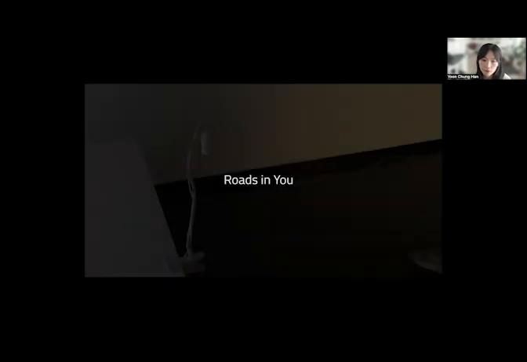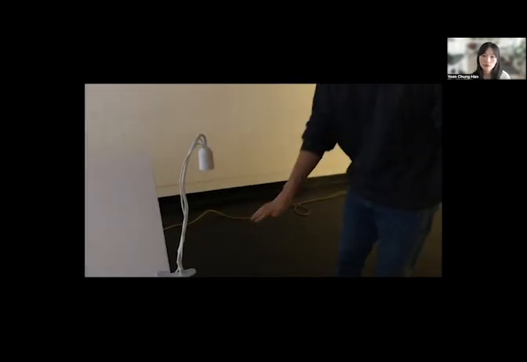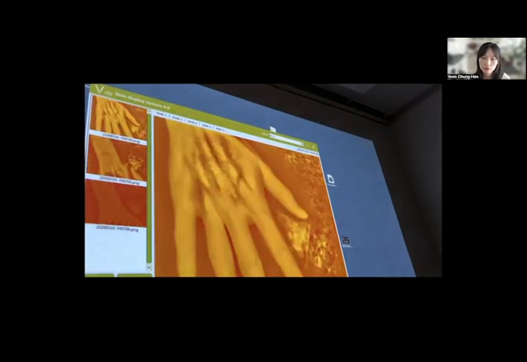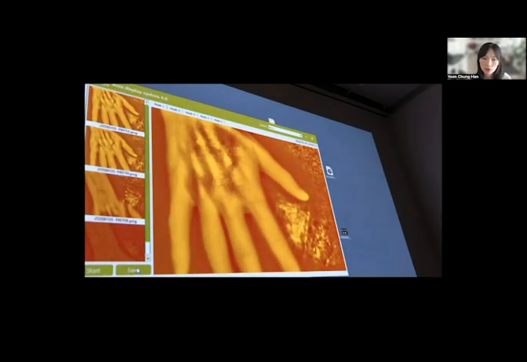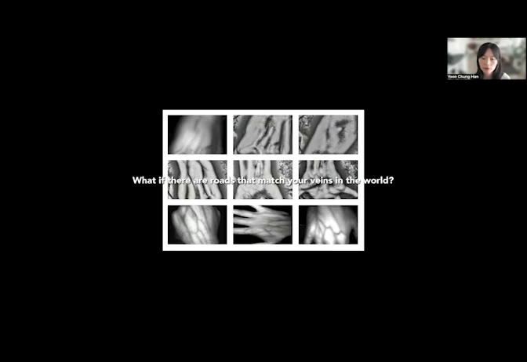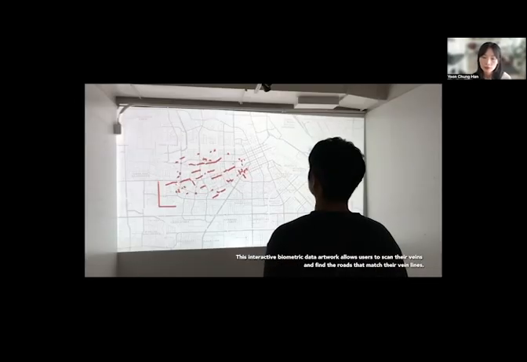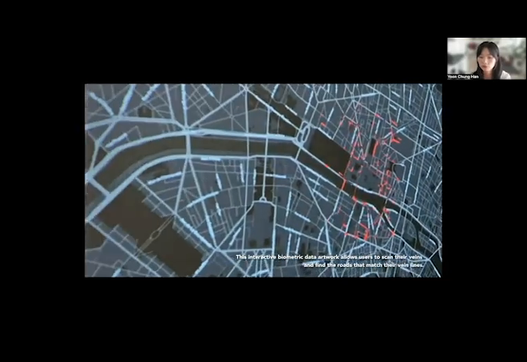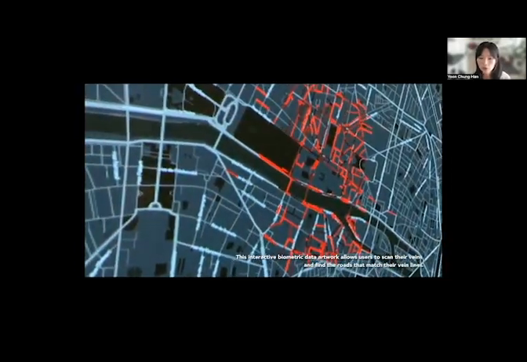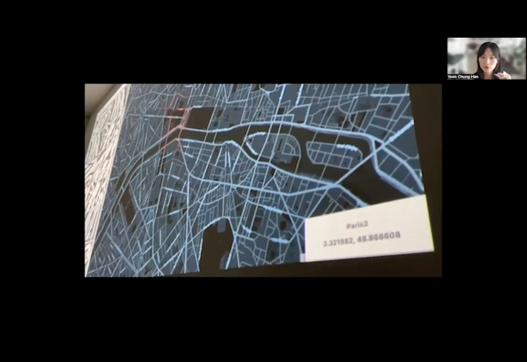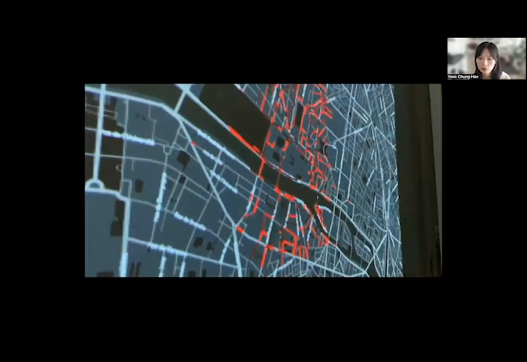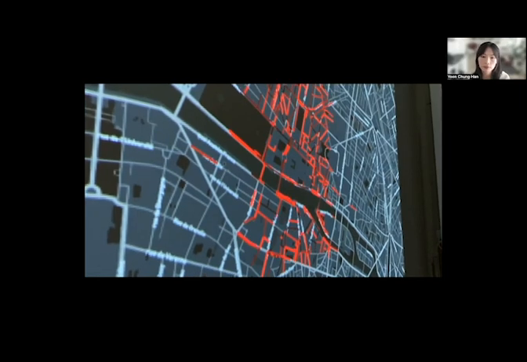And the third project as a part of the biometric data series for me was Roads in You. It was about vein visualization. Actually, the approach was a little bit different. It scans your veins and tries to match the most similar forms discovered in the roads or streets in the Google Maps API data.